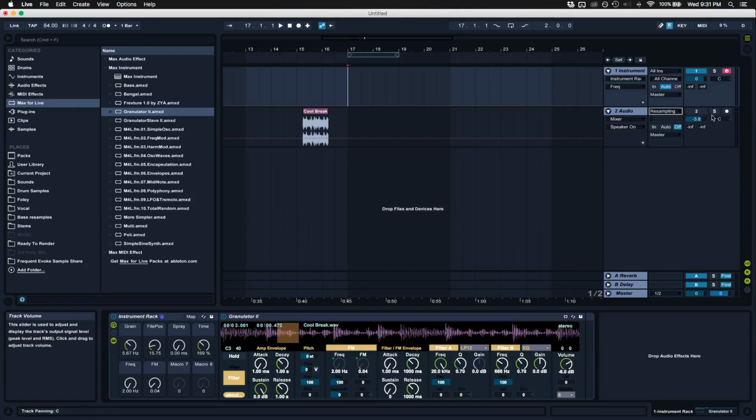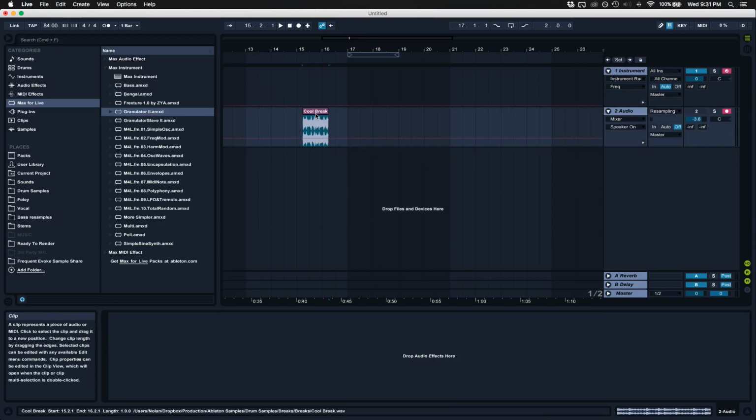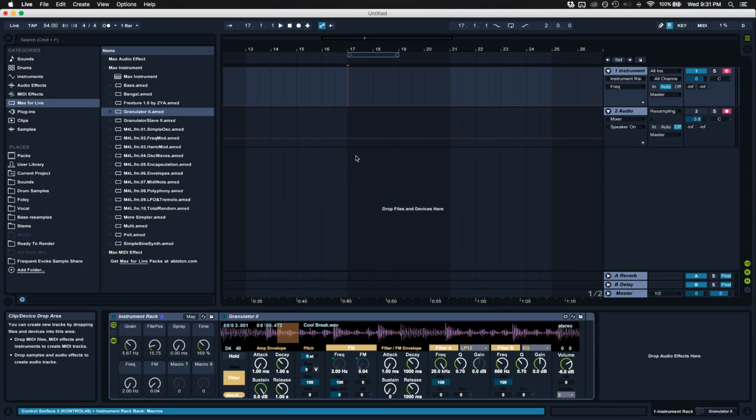So I'm going to set up a resampling channel here. Holding command, I'm just going to enable ARM on both of these, and that's going to allow us to hit notes and also record at the same time.